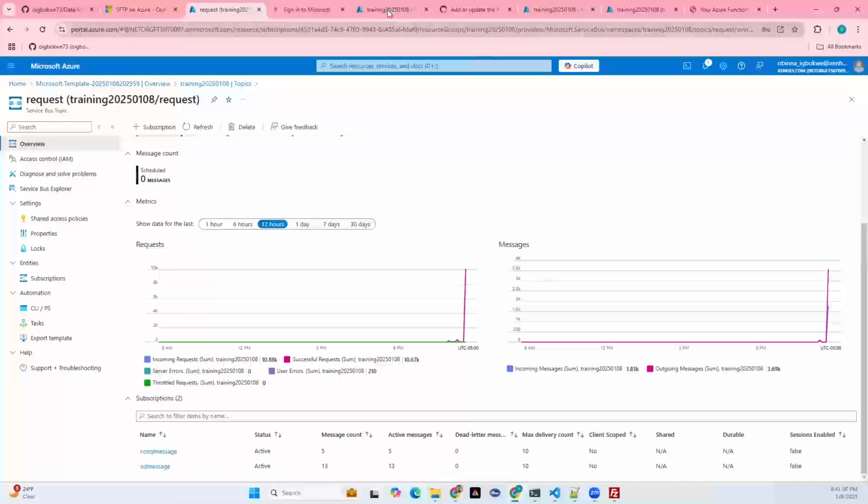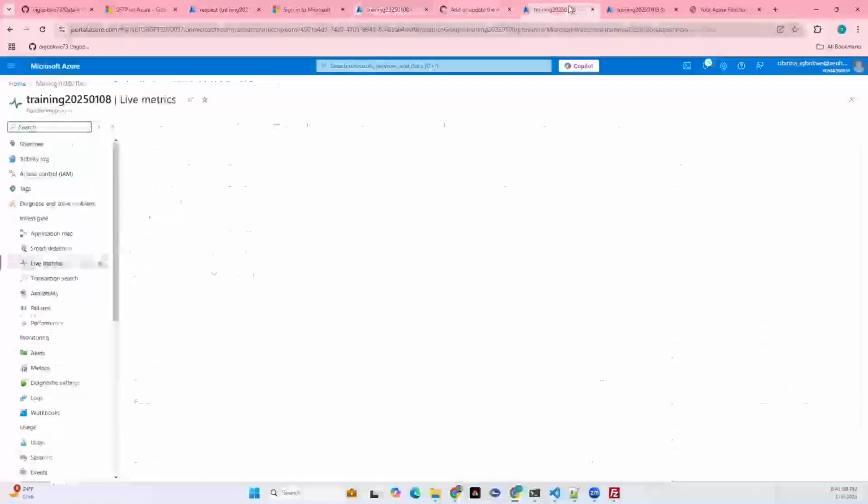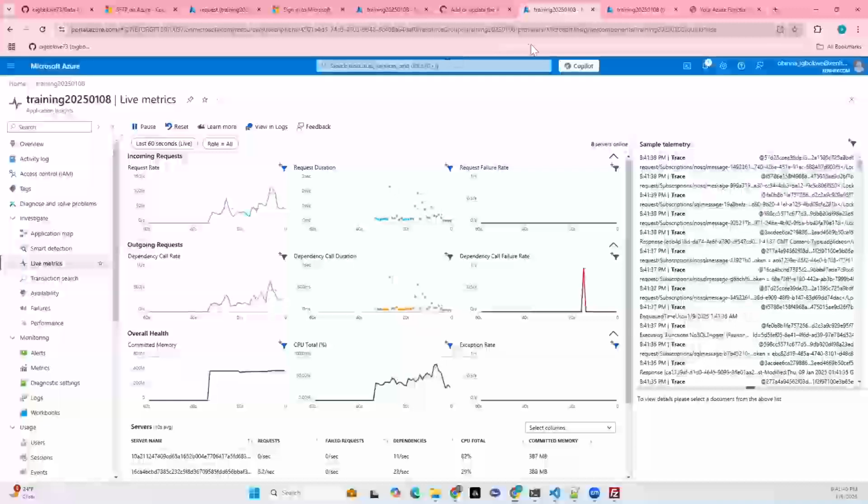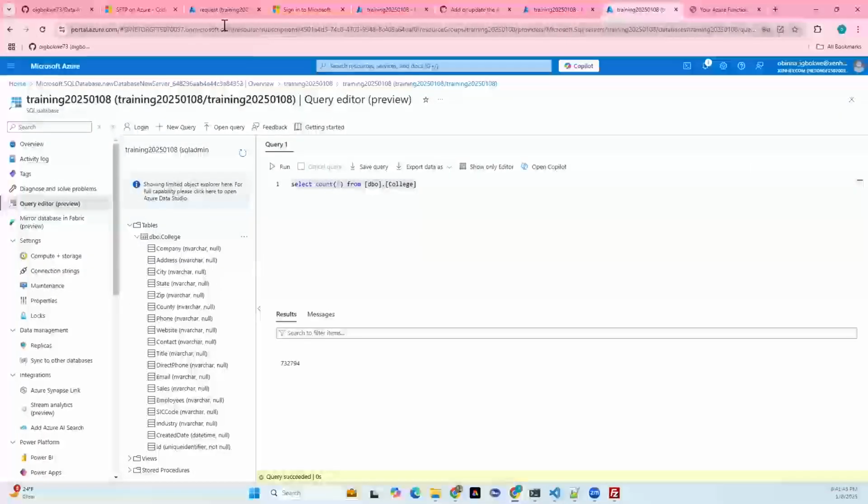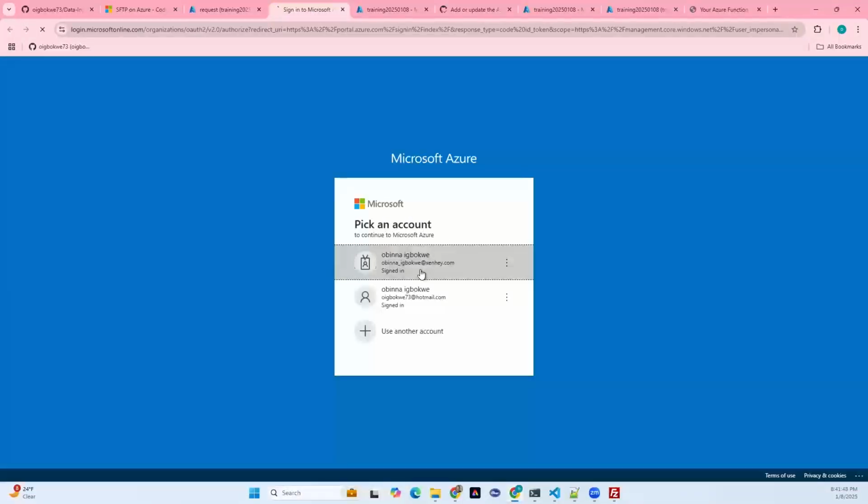I wonder why I did that. Let's go over here. Function app. Oh, I did that. I went in there twice. That's why. All right, so I'm going to log in one more time and go into our storage account.